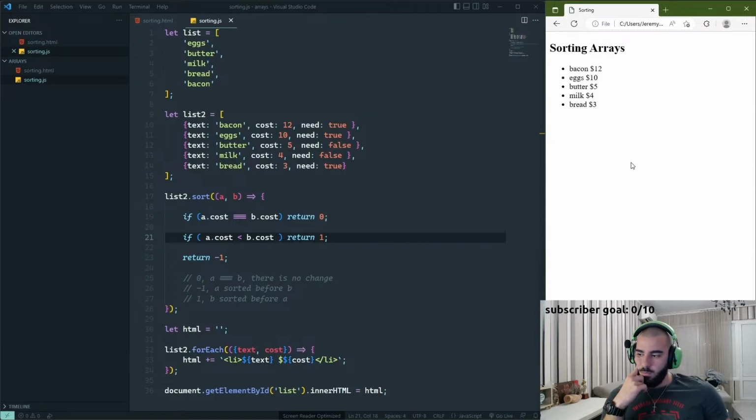So if your array is simple values, then using the sort method can be very simple. But of course, the more complex the data is, the more complex your sort callback function is going to be. But of course, the fact that you can provide a callback function means that you can sort your data however you need.